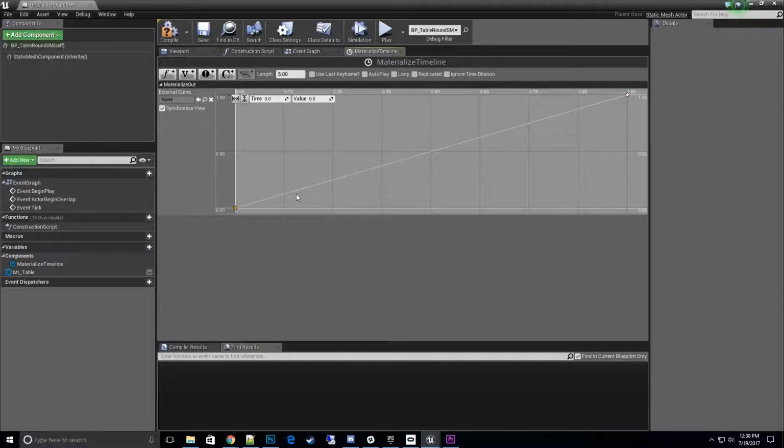You could change this to whatever curve you want. You could make it auto. If you right click on it and make it auto, it sets a curve. Or you could keep it linear. I'm going to keep it linear for now, just for usage. You can add multiple points to it.